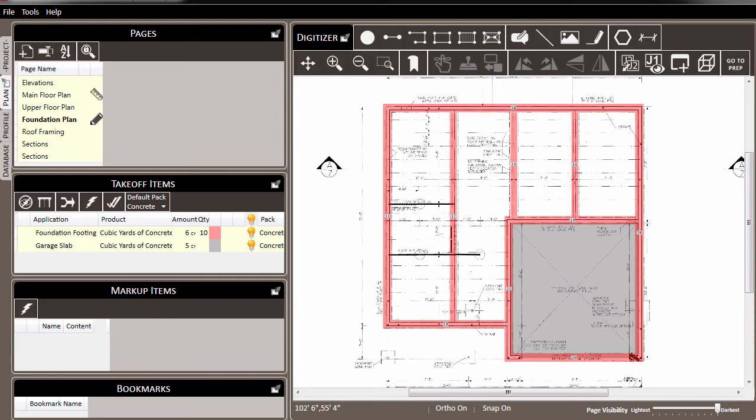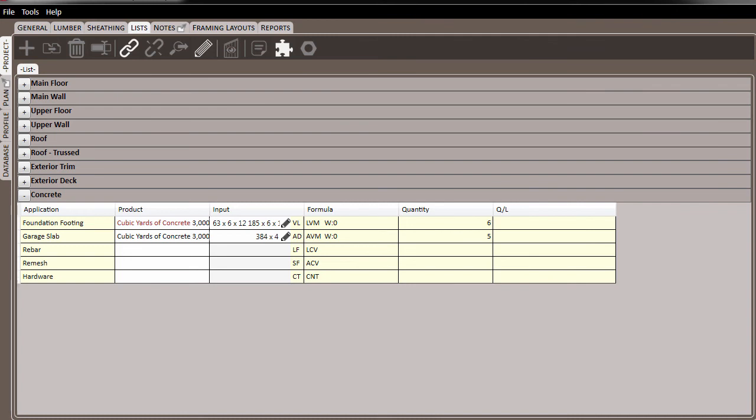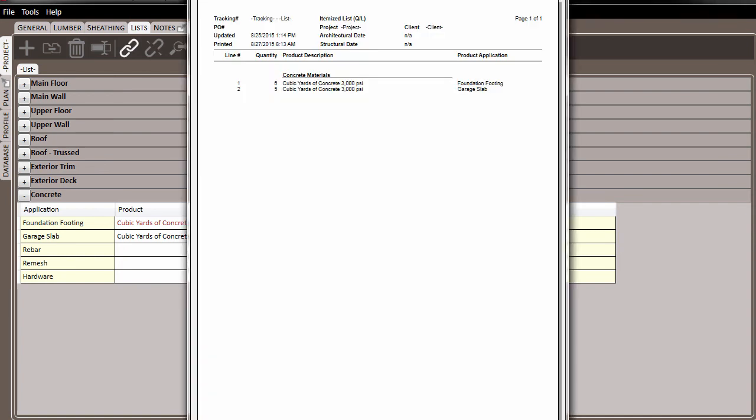In the takeoff items list, you'll see that both of these items have been linked to the concrete pack. Over here in the list, you can see that they display the product, and the input and the quantity output is listed. And if you view the report, you'll see that you get this output: 6 cubic yards of concrete for the foundation footings and 5 cubic yards of concrete for the garage slab.